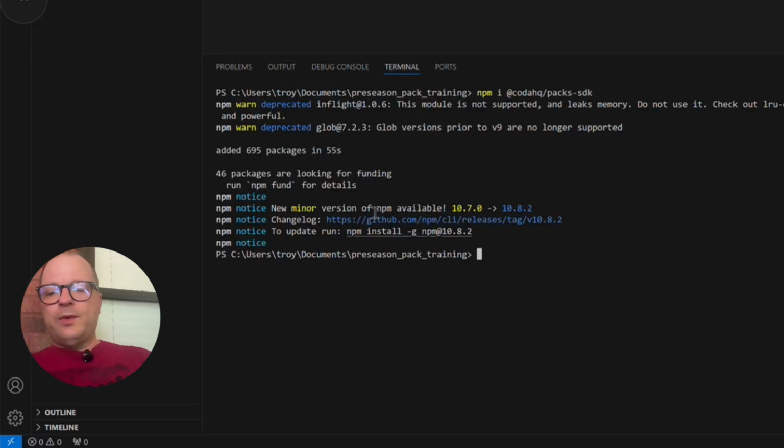Okay, and we get a little message here saying, hey, you want to upgrade your npm version, which we're not going to do right now. You can feel free to do that. It shouldn't hurt anything. Okay, so now we have our Pack SDK installed.